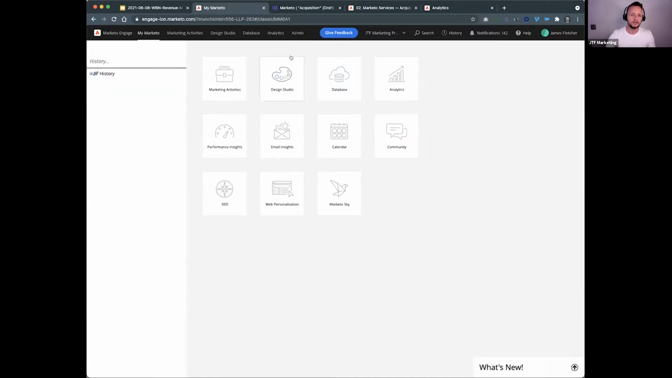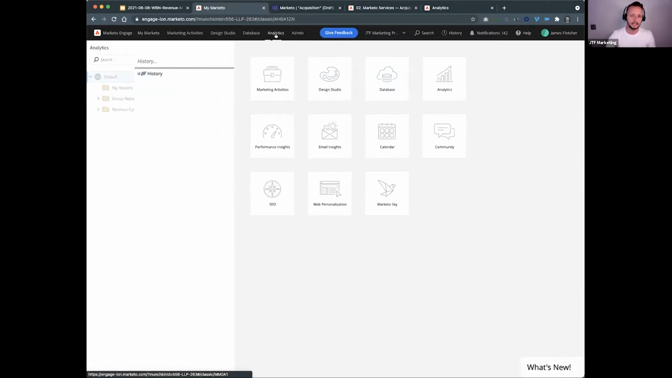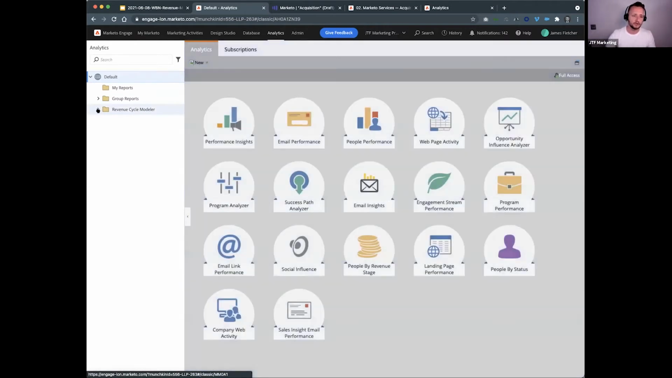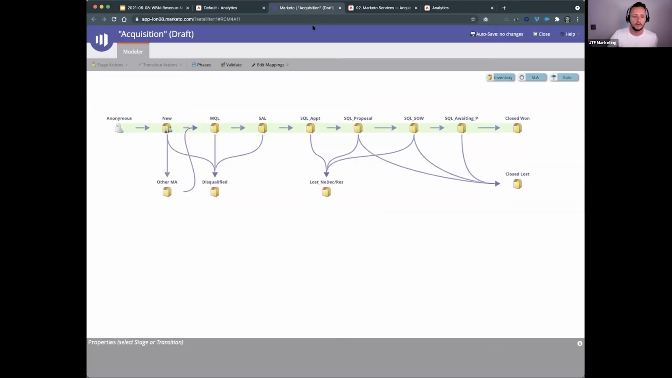So if you're in Marketo, jump over into analytics. On the left-hand side, you'll see Revenue Cycle Modeler, if you have access to it and it's in your subscription. On the right-hand side, if you scroll through these folder menus, you'll come to a model if there is one created, or you'll be able to create one. There might be a draft there for you already.